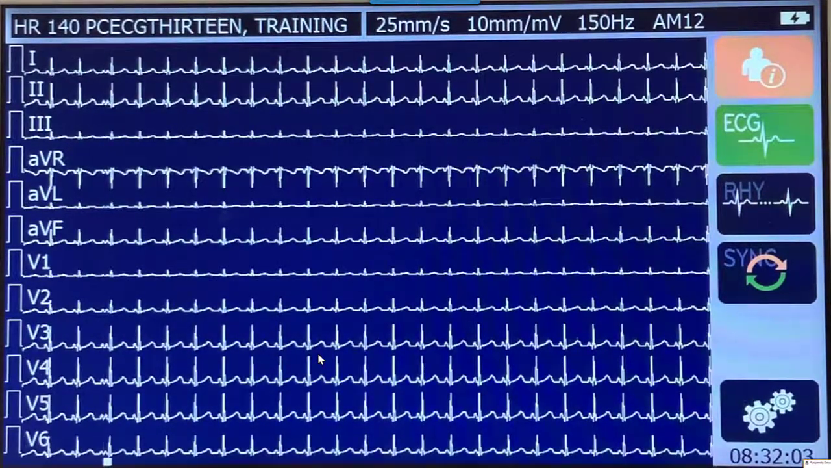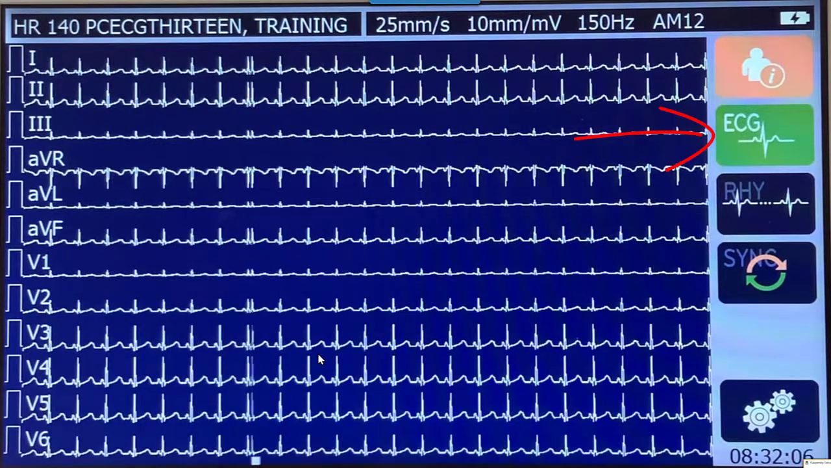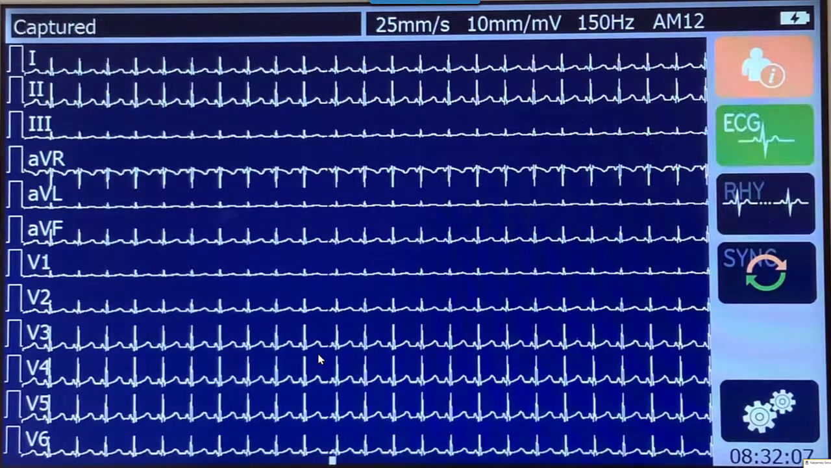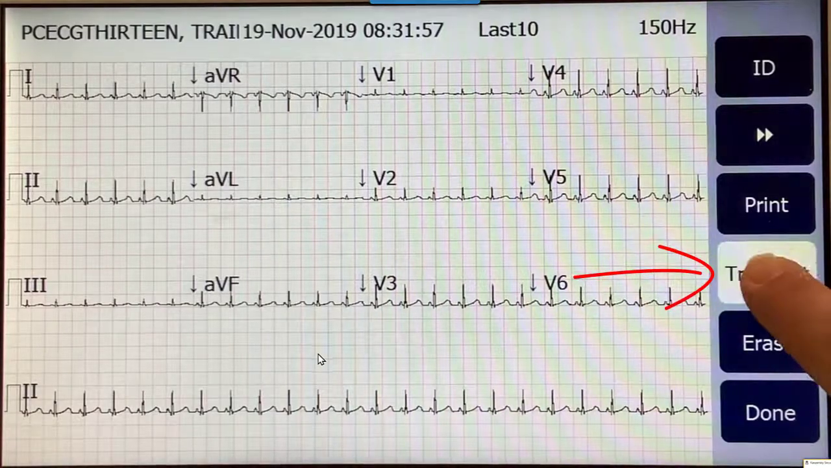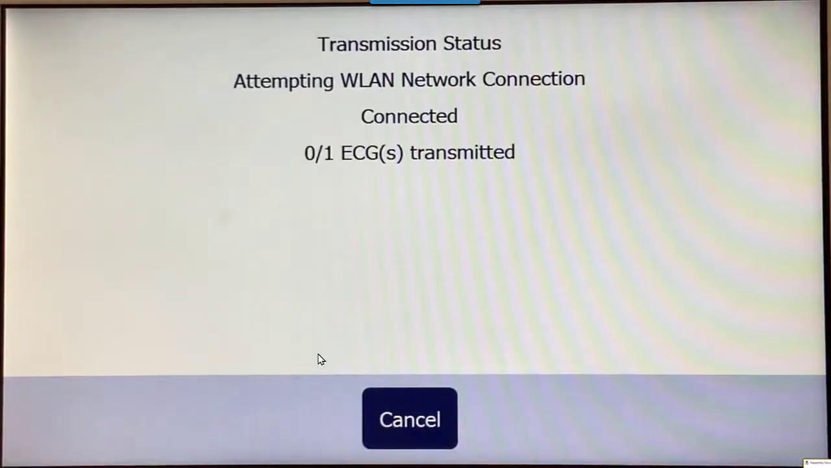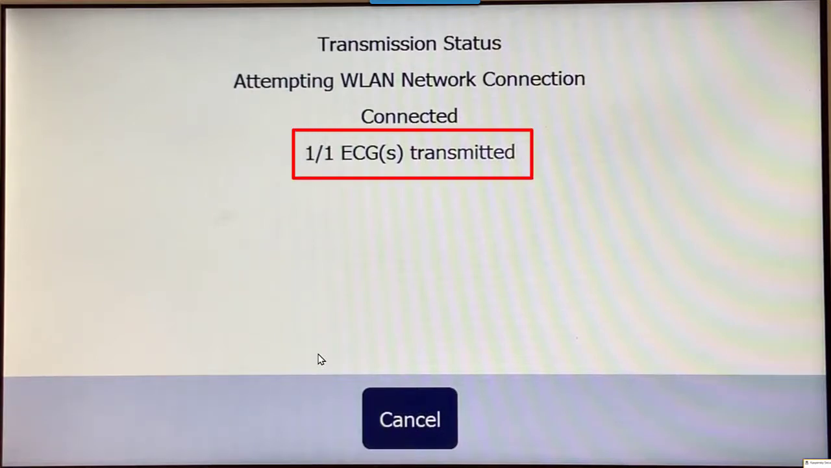Once you're happy with the trace, you can press the ECG button and the ECG is saved. Again, if you're happy with it, simply press Transmit to send the ECG back into eCARE. You should see a message like this, assuming transmission is successful.